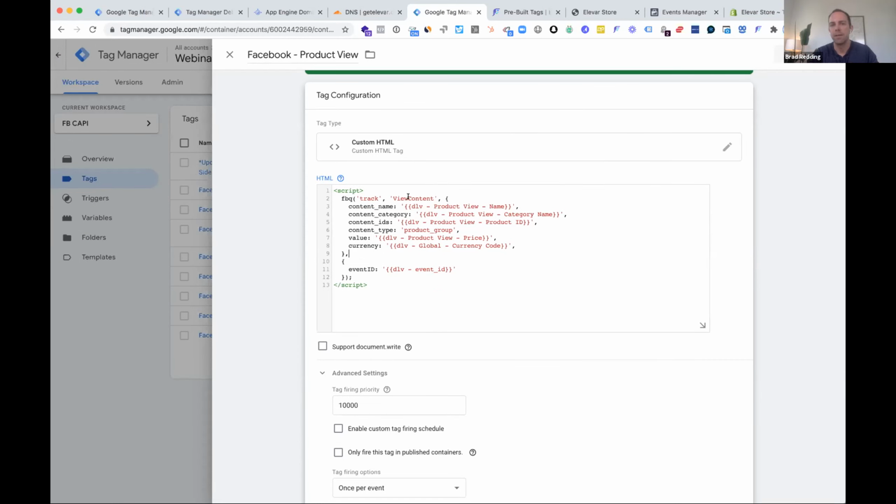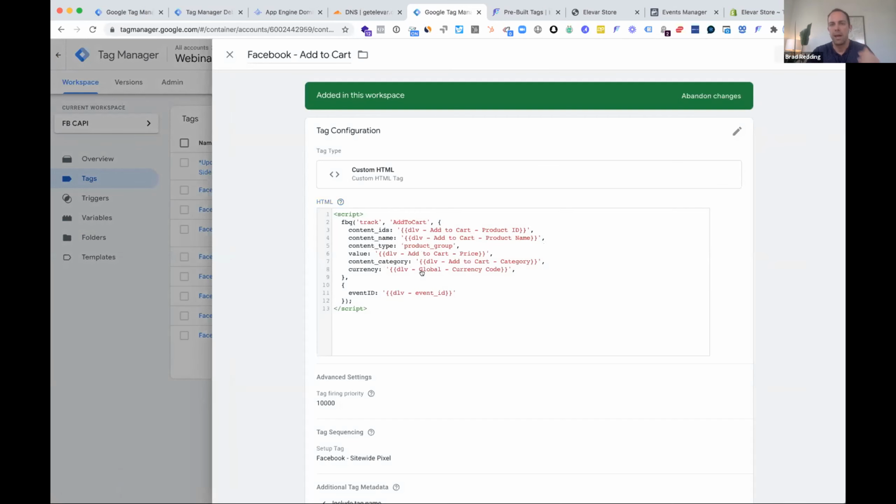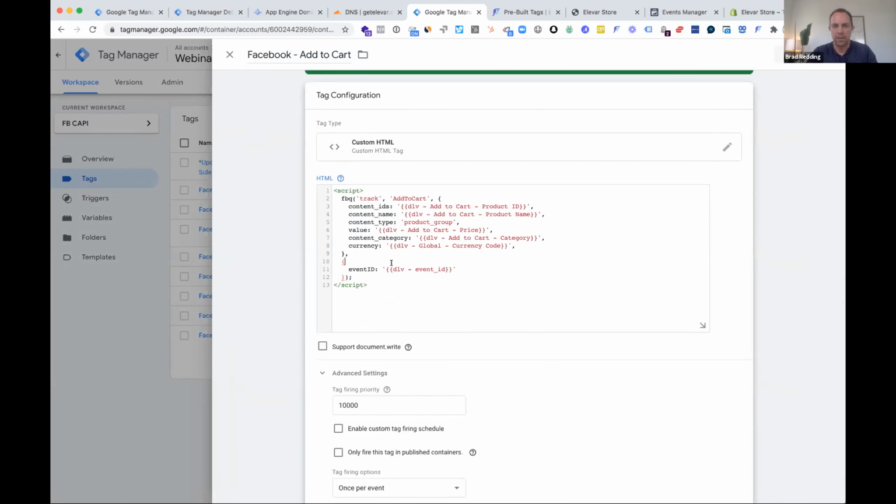So Facebook needs the event name and a unique event ID sent with the pixel and with your purchase. If we're sending a view content through the pixel and we're sending it through the Conversion API, they both need to have the unique event ID, so Facebook can essentially deduplicate. You'll see that in every single one of these tags. These are just your pixel events, and you'll see the event ID is unique.